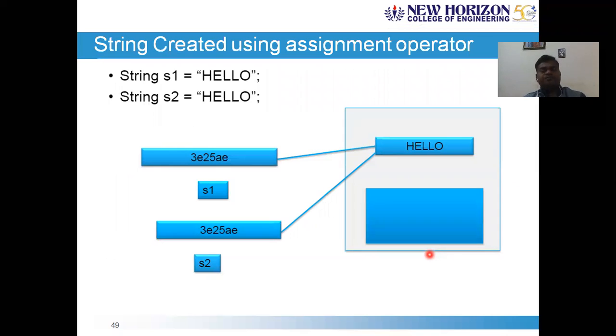Look at this. A very important thing to understand in Java programming is the difference between equals and the double equal symbol: when to use double equal and when to use equals, and the result of each. Now I have two strings. String s1 is equal to HELLO, string s2 is equal to HELLO, with all the characters uppercase. So this is my heap. In the heap, only one string HELLO will be created, because the sequence of characters remains the same.